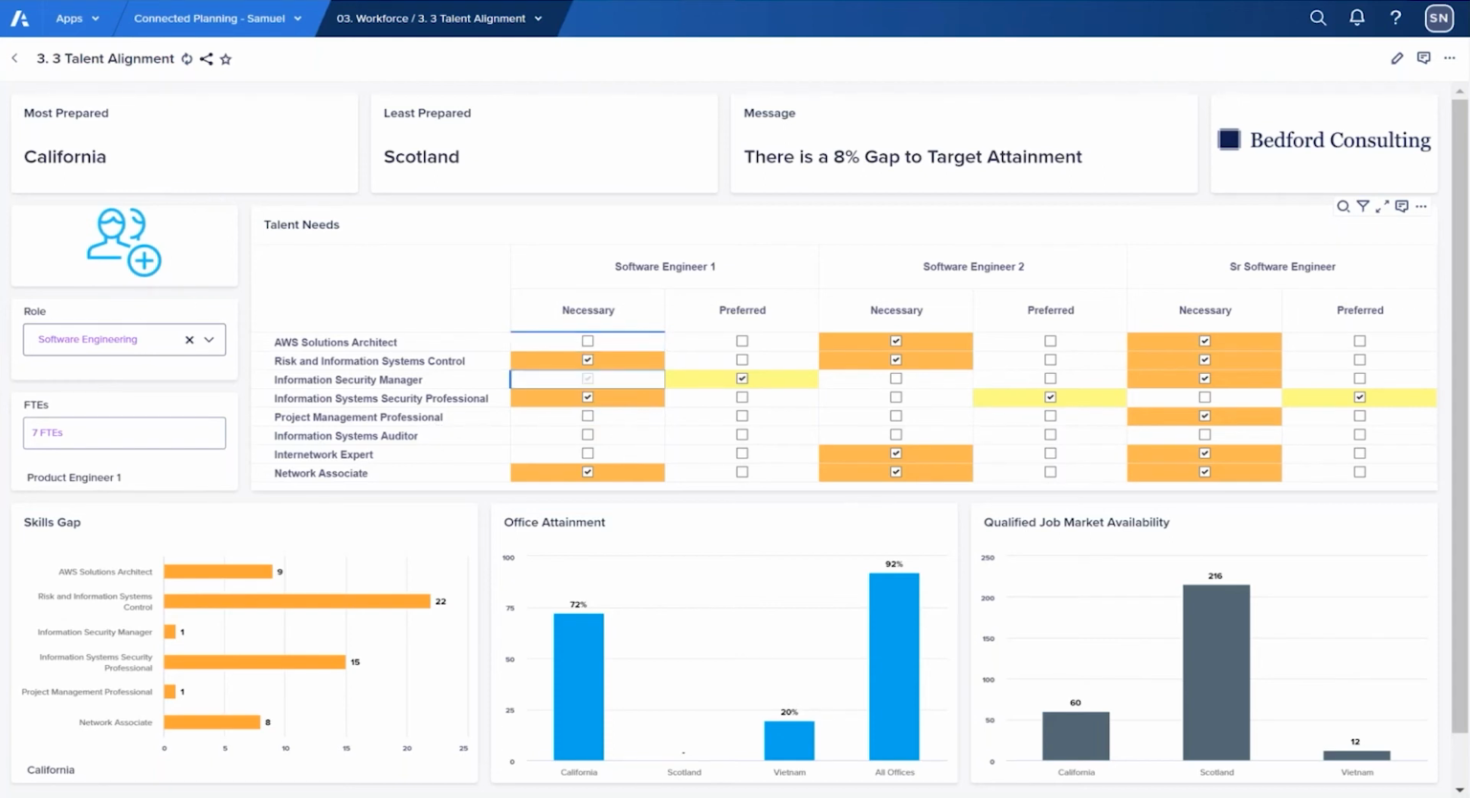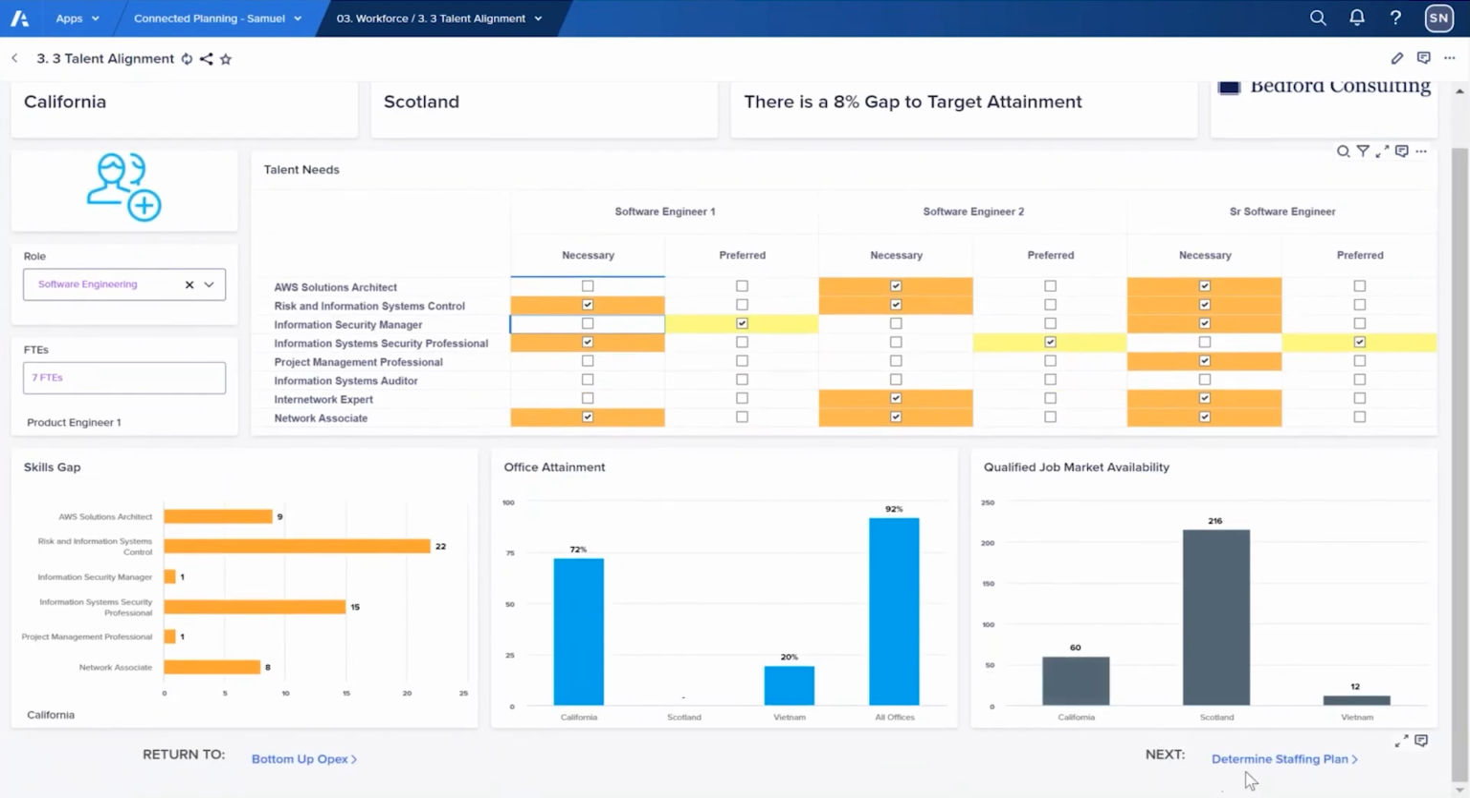And for the changes that we're making at this level, you'll see that the skills gap is changing accordingly. So if I reduce the bar, if you like, in terms of what the software engineer level 1 has, that skills gap will shorten, because naturally it means that we have more people that are able to do that role. But as we increase the requirement, then the skills gap will increase, and then we can look at the office attainment and the qualified job market availability, and we can start to build a staffing plan and a recruitment plan from this as we start to progress.